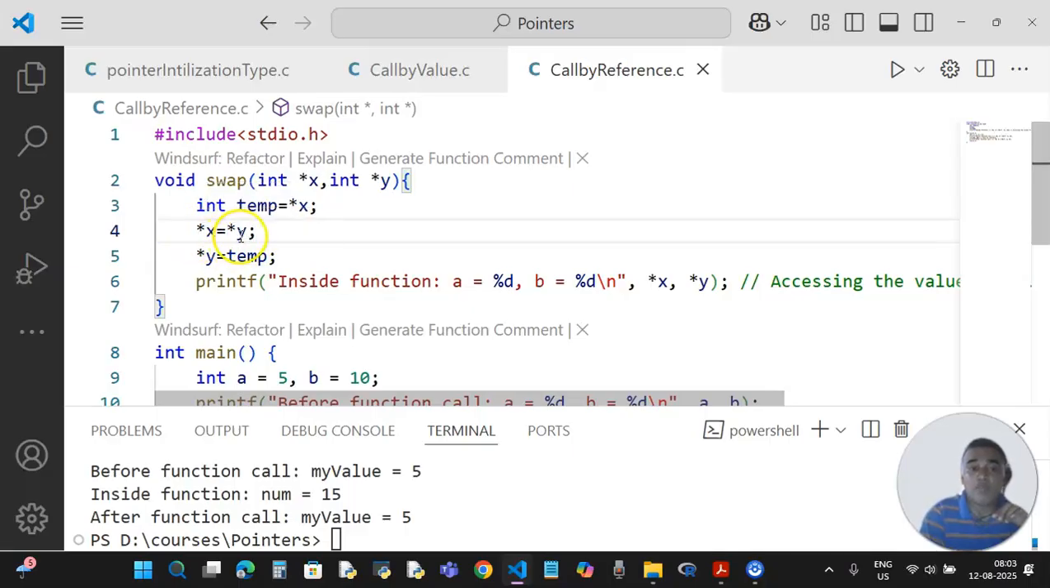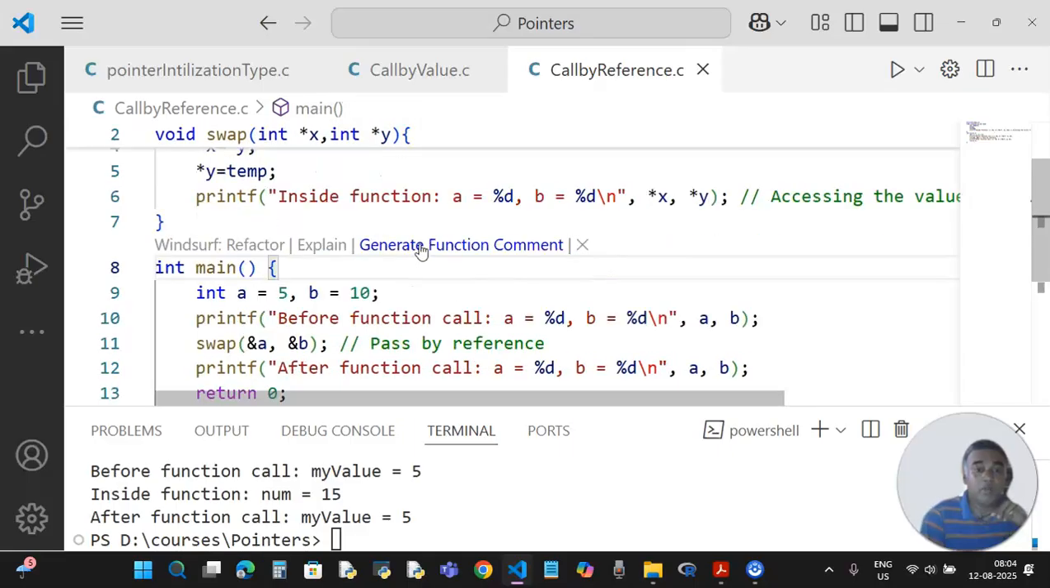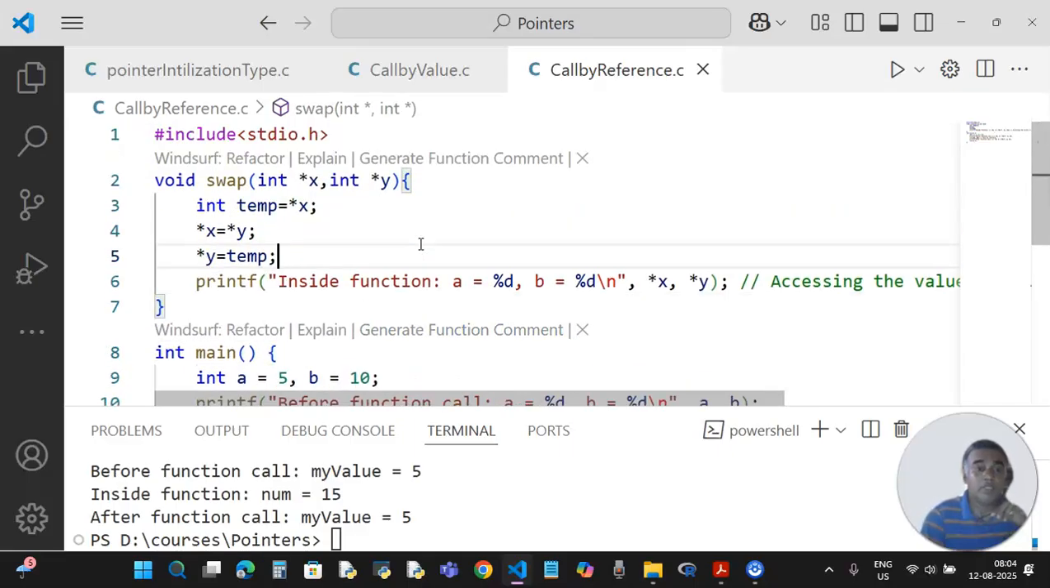Value of A is equal to value of B. That means we are indirectly modifying the value of A. Whatever the value that is there in B, we are copying into A. Similarly, whatever the value that is there in temp is copied into B. So with the dereferencing, we are indirectly accessing the values of A and B, and then we are modifying. When the dereferencing operator is used on the left hand side of the assignment, it actually modifies.